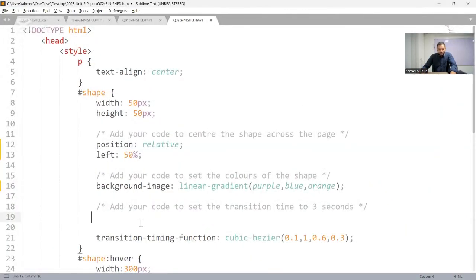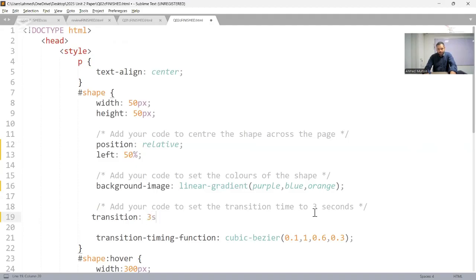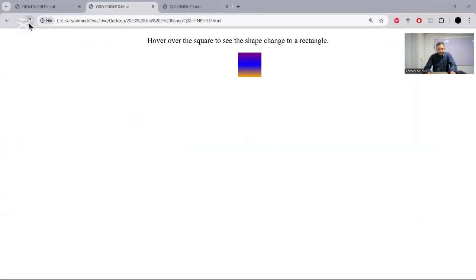Then the third thing is, add your code to set the transition time to 3 seconds. So the property that we use is transition. How long? 3 seconds. End of property value. So let's save this. Let's go and refresh our web page. When you refresh it, you can see the square has appeared. It's in the center. It has purple, blue, and orange in it.